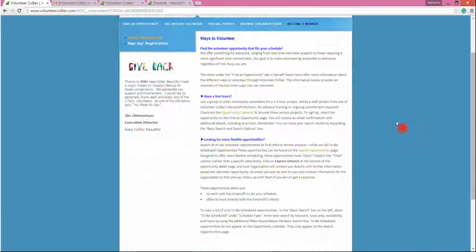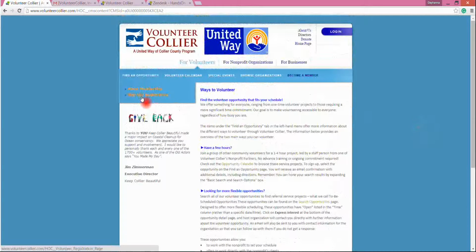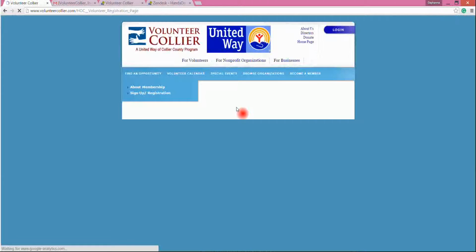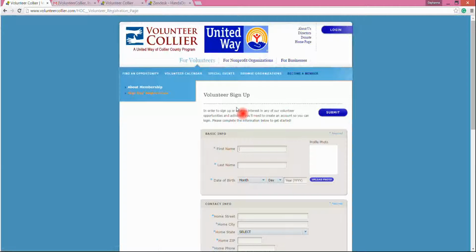Now that takes you to a page that explains the different ways in which you can volunteer and become involved. You can go ahead and read this with more time whenever you are able to, but right now we're going to go straight into the registration process, and you can find that on the left column. It's going to be right here where it says sign up / registration. We're going to go ahead and click on that. And that's going to take us to our volunteer sign up area.